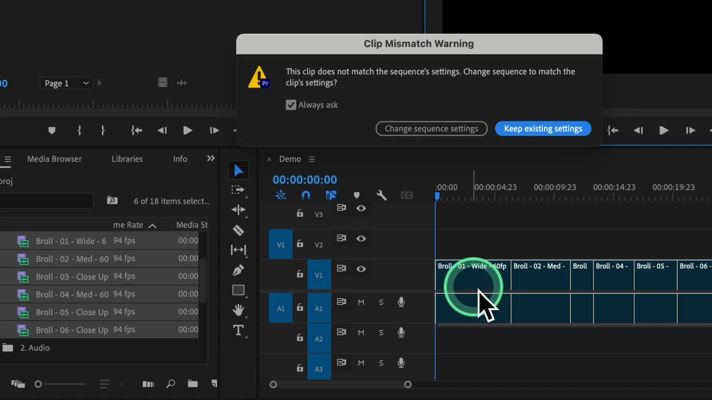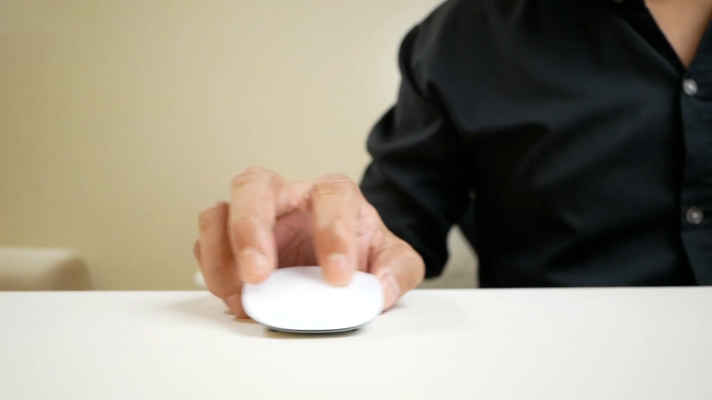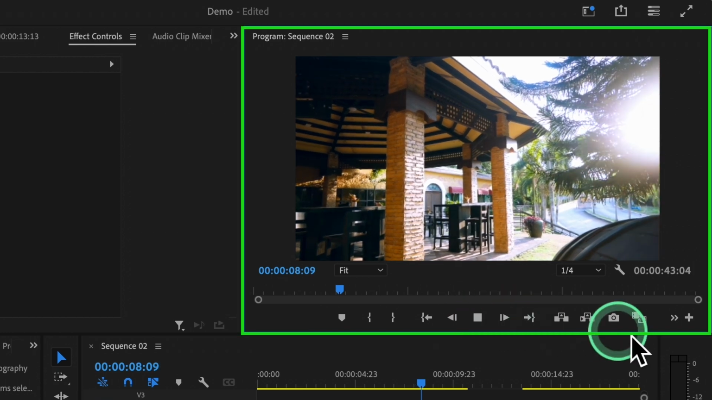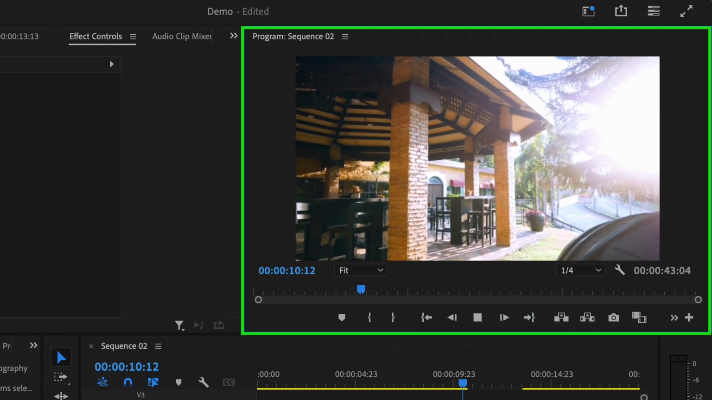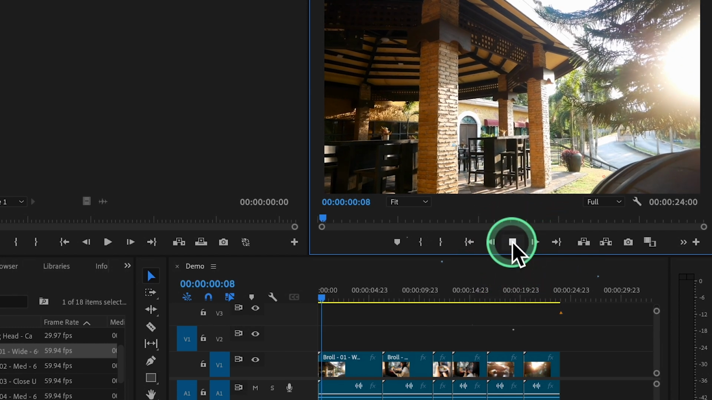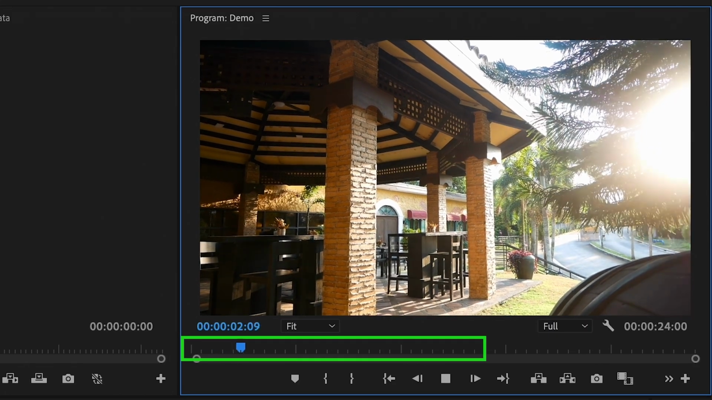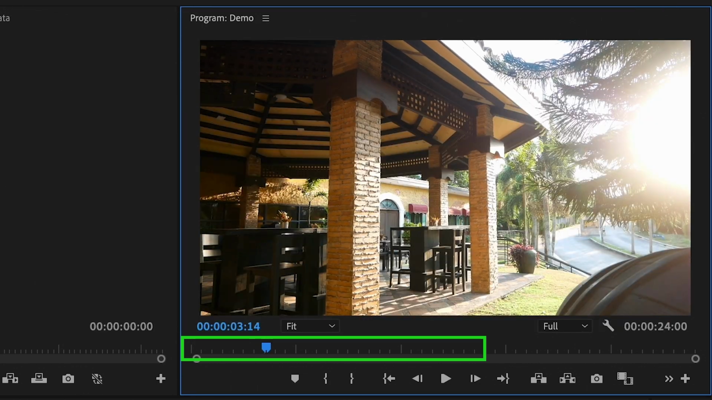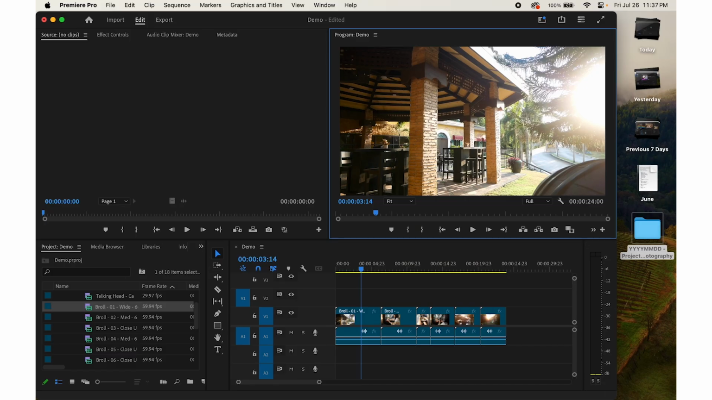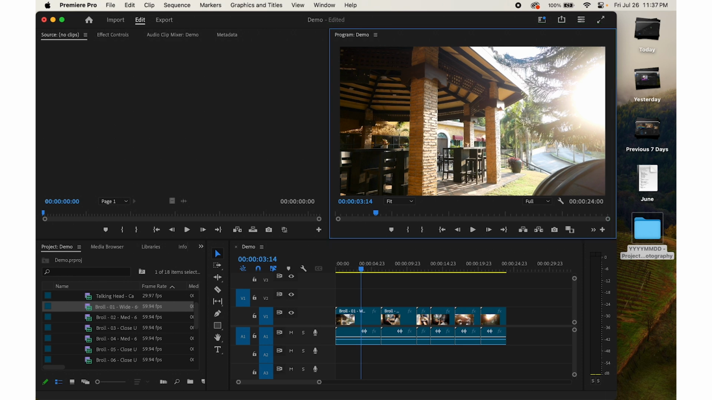Once you're all set and have all your footage in the timeline, you can click the play button in the program monitor to preview your video directly from the timeline. So to do that, just click on this play button. Alternatively, you can simply press the spacebar on your keyboard to start and stop the playback. This allows you to quickly review your edits and ensure everything looks just right before proceeding further with your project.